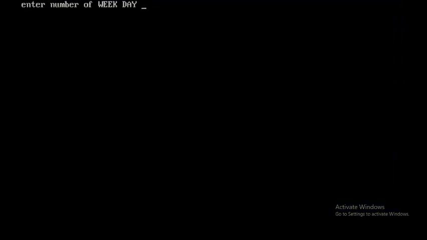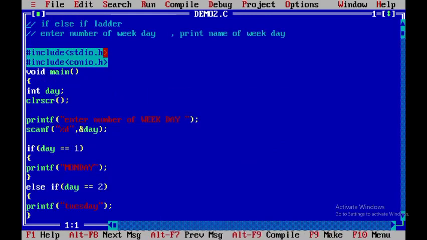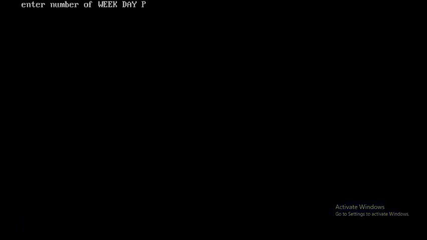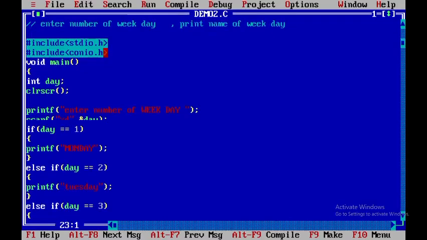Enter weekday. I will enter 2. 2 is for Tuesday. Do you understand? And if I enter 66, please enter a number between 1 to 7. Students, so this is known as a ladder.